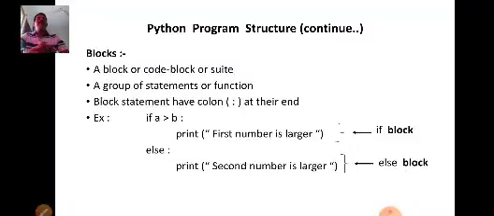A block means a set of instructions represented in one indent. In a C program we have to open a curly brace, write the set of instructions inside, and after that close the curly brace. That is a block. Here, in a Python program, it contains either an if block or an else block, or we include a group of statements or functions. So those are programming blocks.